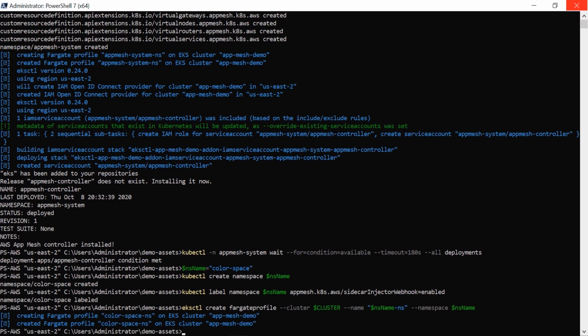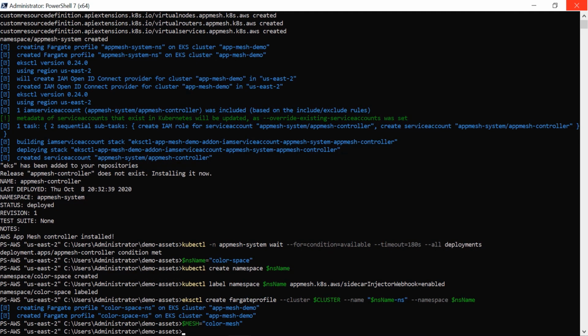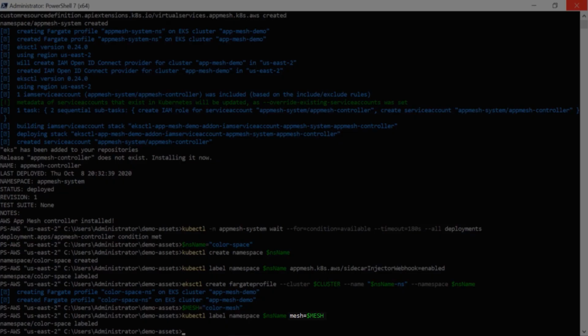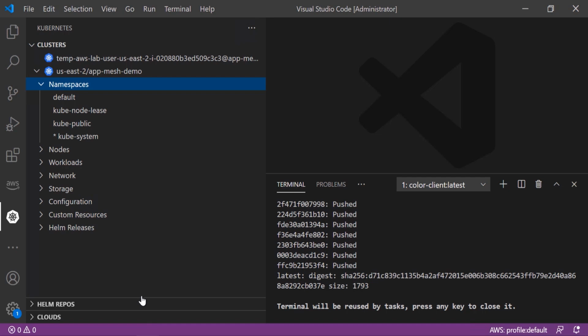And now we will tell the App Mesh controller which mesh the namespace will be a part of. We will name our mesh color mesh and label the namespace with the mesh name. Let's see our new namespace labels in VS Code.